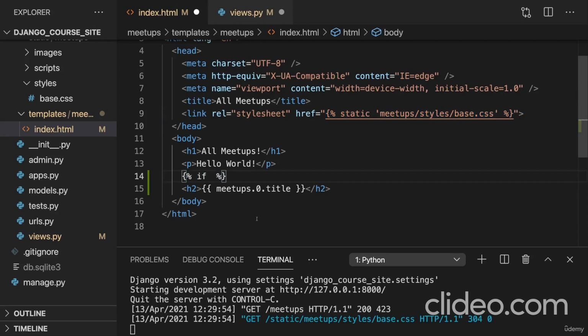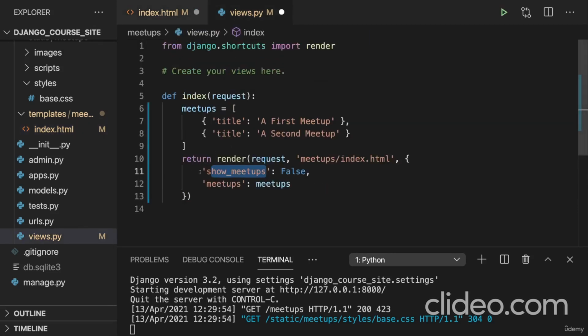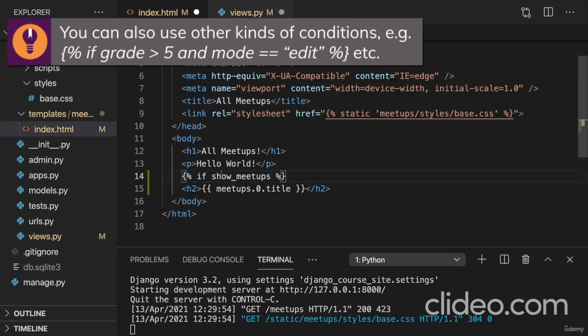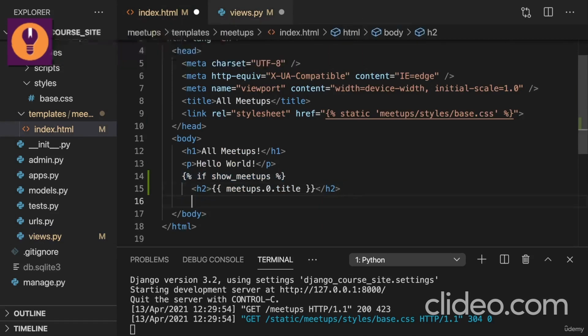And then we can basically write a condition here as we're used to. And we could, for example, check if show meetups. And keep in mind, show meetups will be available here because I'm providing a key named show meetups in this dictionary. And then we're reading that value in here and using that in our if condition. Now, if that's true, then I want to show this H2 tag. Otherwise, I don't want to show it.